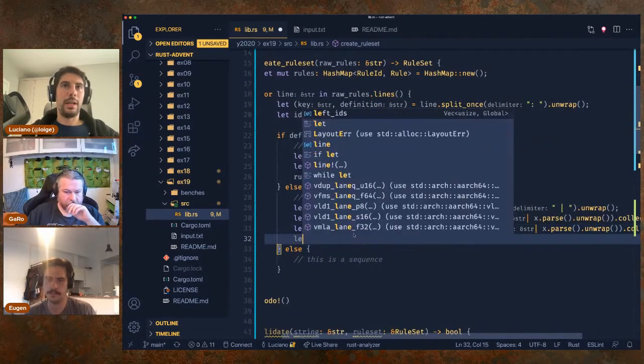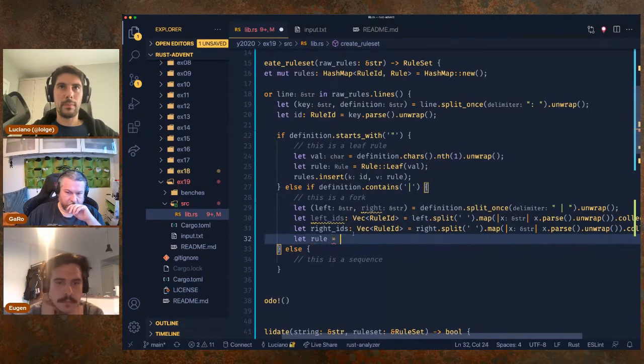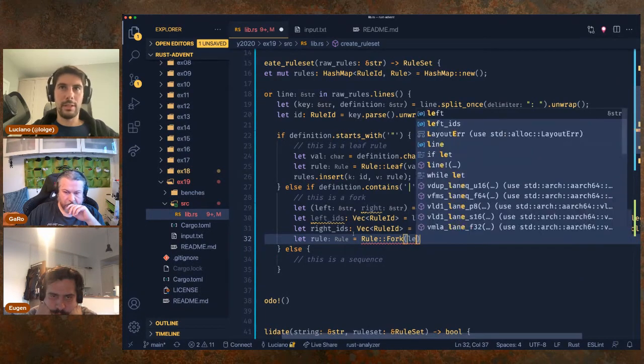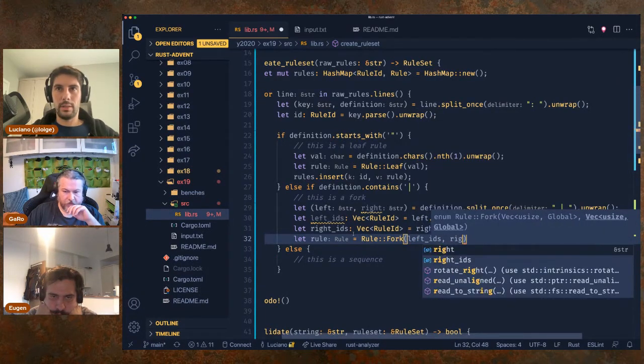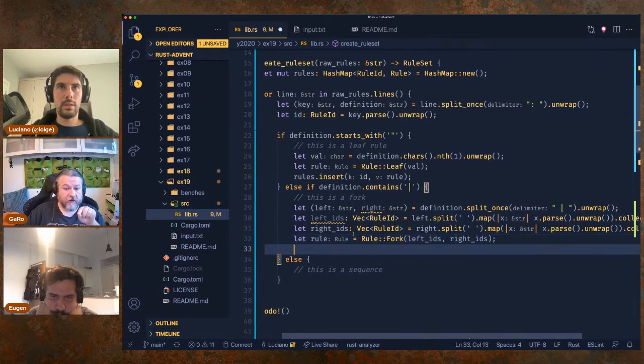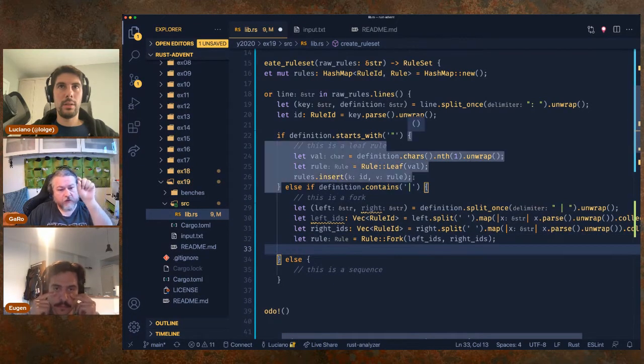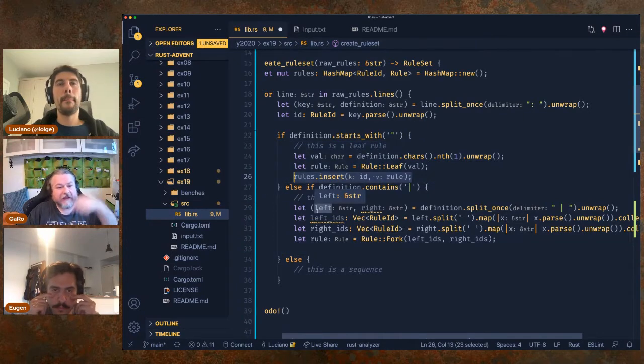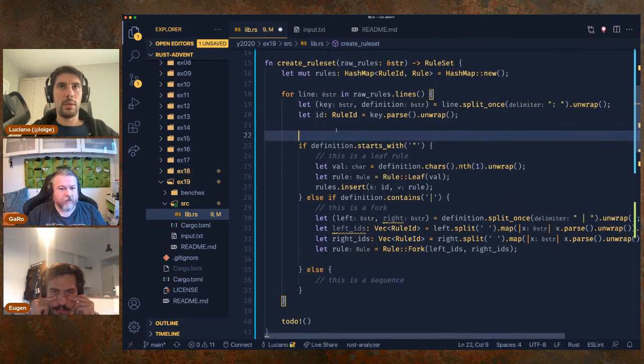So now the let rule is literally rule dot fork, and then the left side is left IDs and right IDs. What I was saying before is that we could create a let mut rule of type rule before, and assign it inside and put it in the hash map after all these. Like as a mutable rule. Will that work? Probably yes. So let's do let rule, of type rule. I think it might work. Let's see.